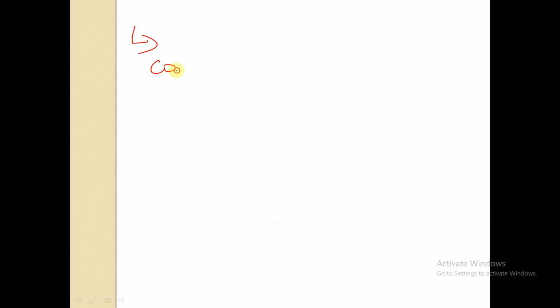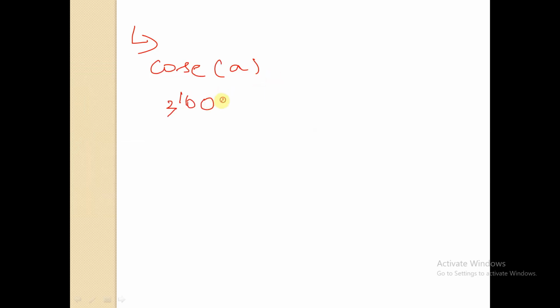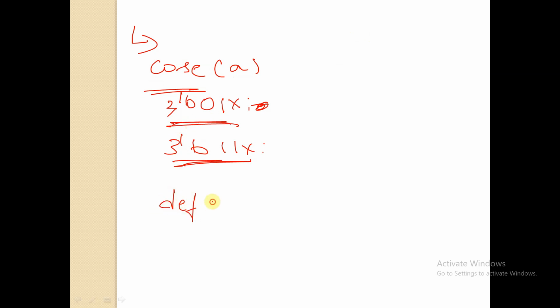So in this case, if we take case A, and if we have a 3-bit variable, say 3'b001x, and if we take another as 3'b11x, then if A is here, in case of unknown, the case statement cannot compare the unknown values, so it will take the default value specified. So the statement which is written inside this default case will be executed.